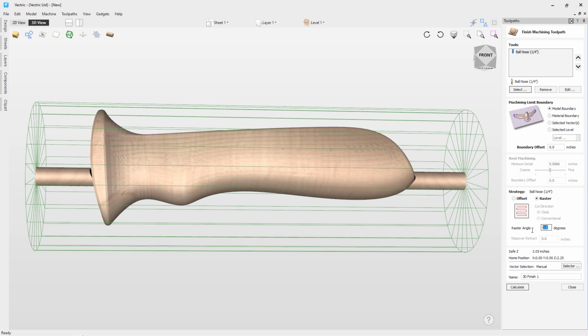Now if I change this to 90 degrees, for example, what would happen in this case is that the tool would come down in the Z-axis here, and it will do the full rotation for the cut, move along, full rotation for the cut, move along, full rotation. So in this instance, I'm going to go for a raster angle of 0 because I don't want the 90, and I'm just going to call this one 3D finish. We can click calculate and then have a look at what this is going to look like.